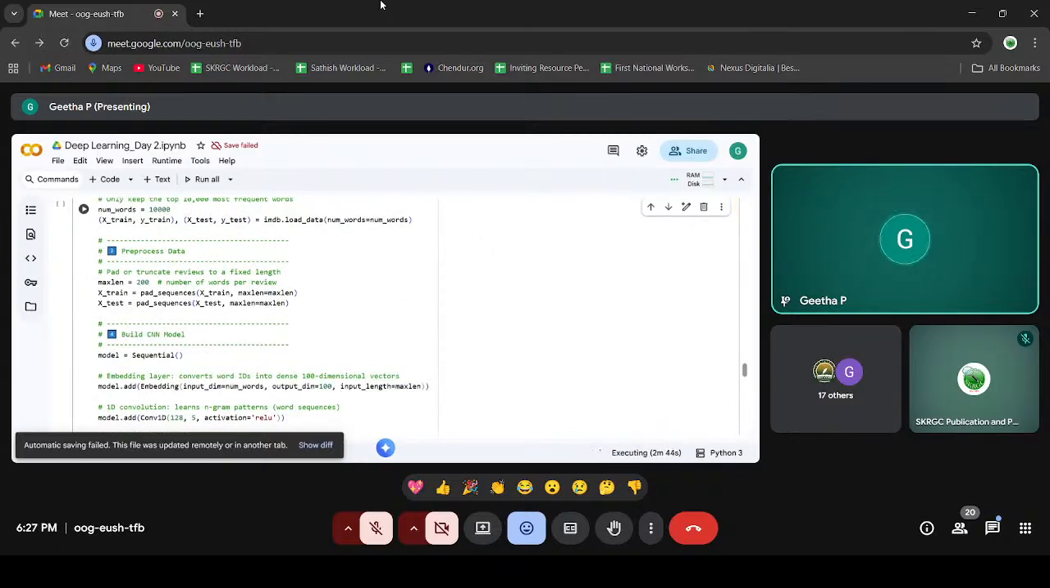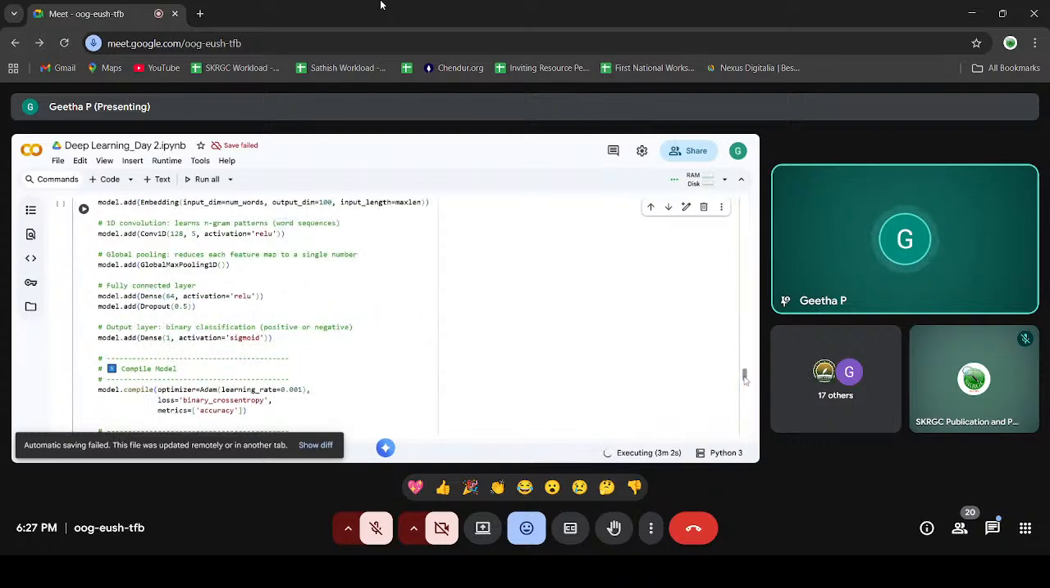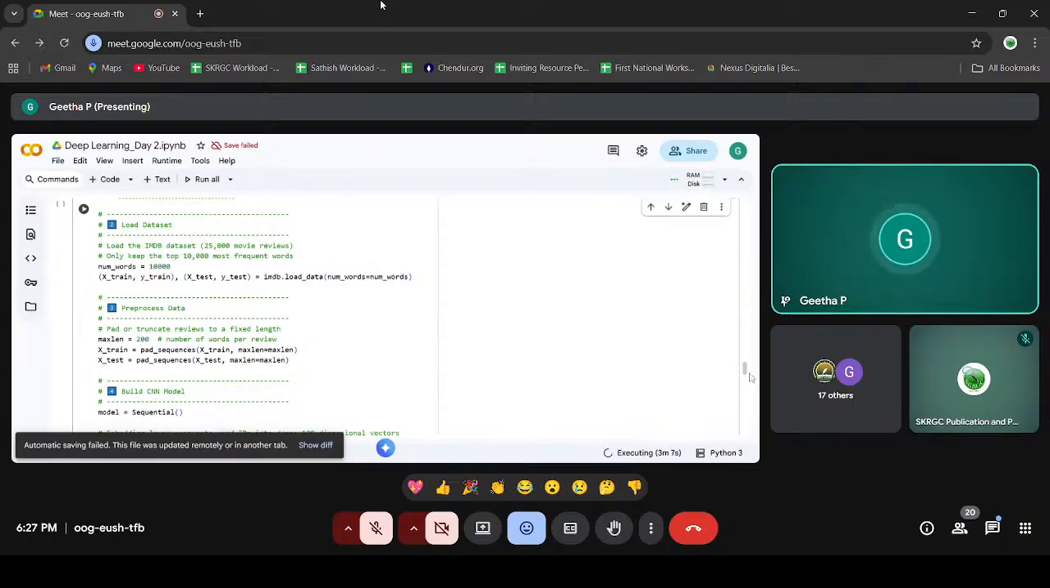fix the length. And we have to build the sequential model. And in this we can use a 1D convolutional layer. In this layer, it will convert the 1D input into dense 100-dimensional vectors. And we can also use global pooling. It reduces the feature map into a single number. For that we can use the global pooling. And we can have a fully connected layer.